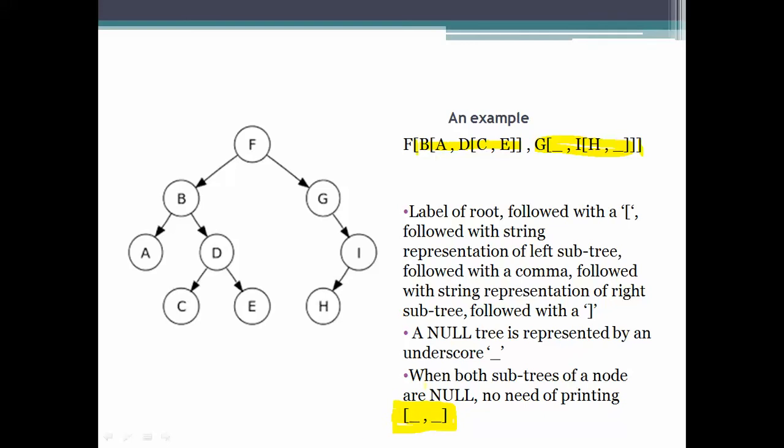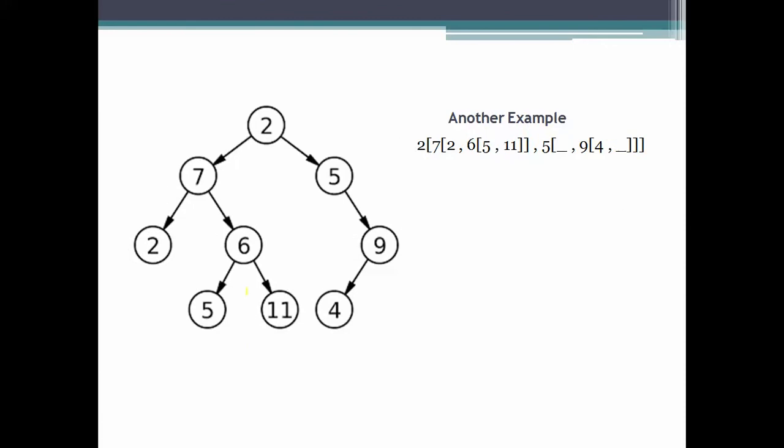We would skip it. So now let's take another example. So here you can see another example, and its string representation is given over here. So you can just pause the video and try whether you can convert this binary tree into a string, and then compare it with your answer and see if it is correct or not.